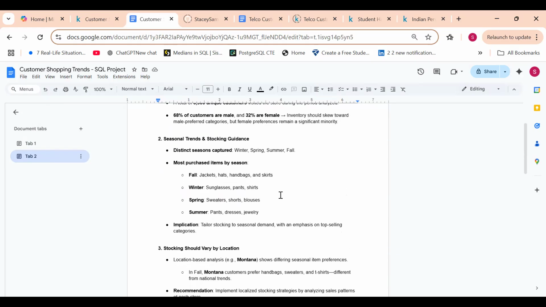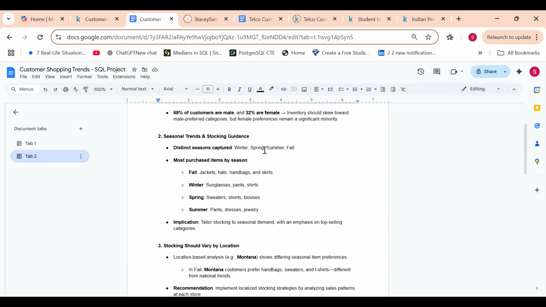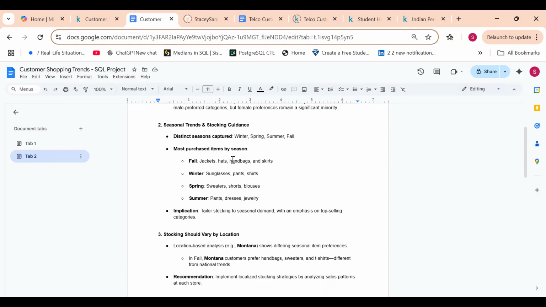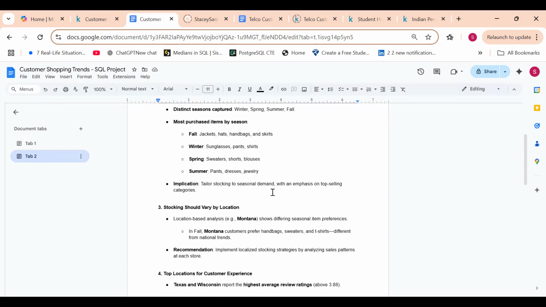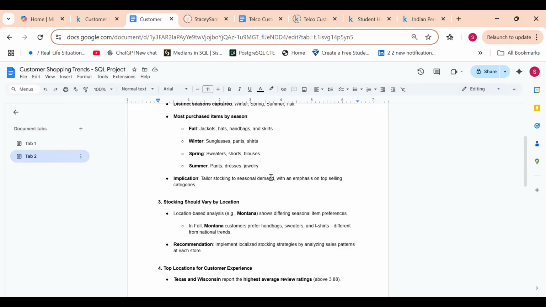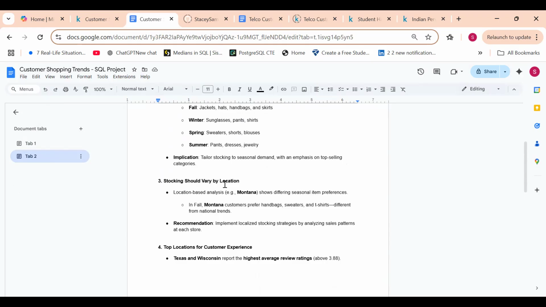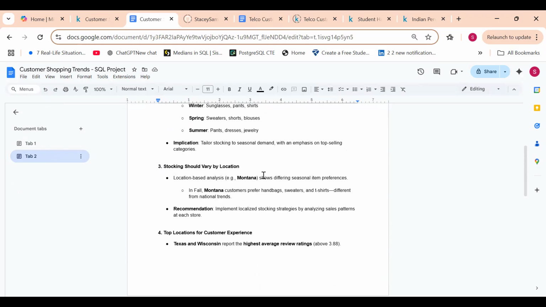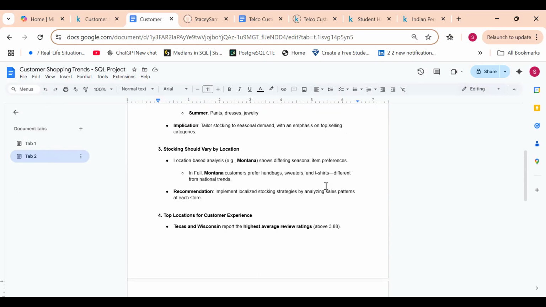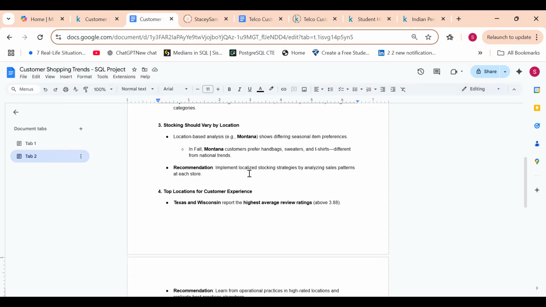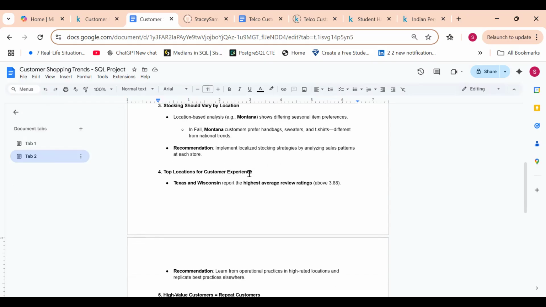Sales trends and stocking guidance: distinct seasons captured are winter, spring, summer, fall. Most purchased items by season, so for fall we have the list. The implication: tailor stocking to seasonal demand with an emphasis on top selling categories. Stocking varies by location. Location-based analysis, e.g. Montana, shows different seasonal item preferences. In fall, Montana customers preferred bags, sweaters, t-shirts, which differed from national trends. Recommendation: implement localized stocking strategies by analyzing sales patterns at each store.